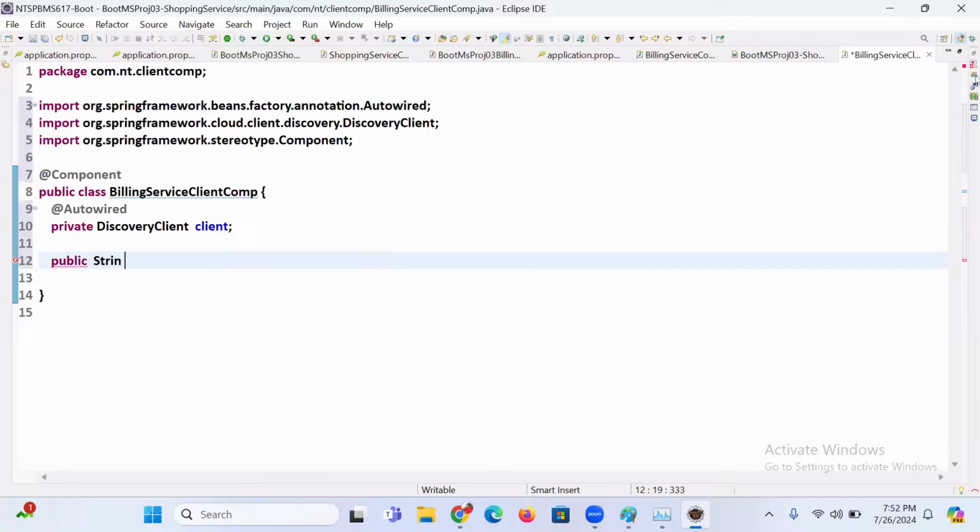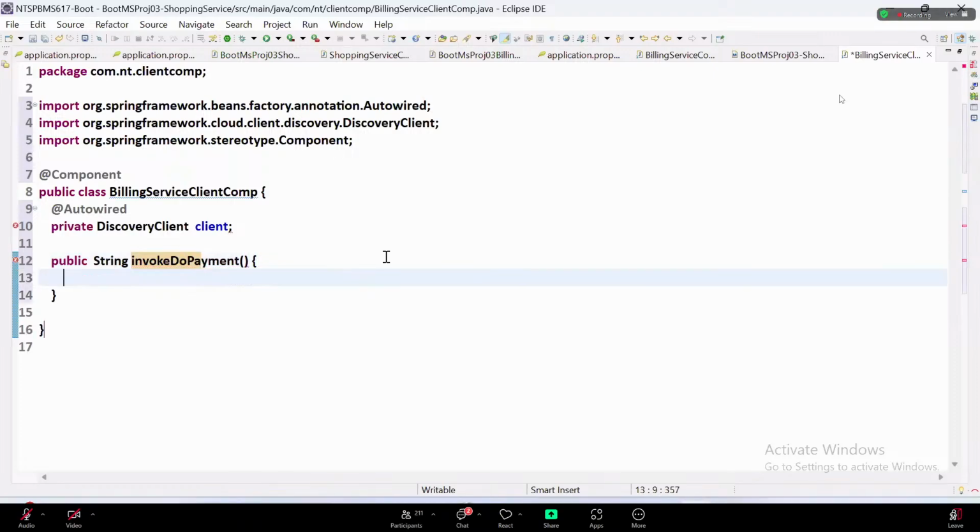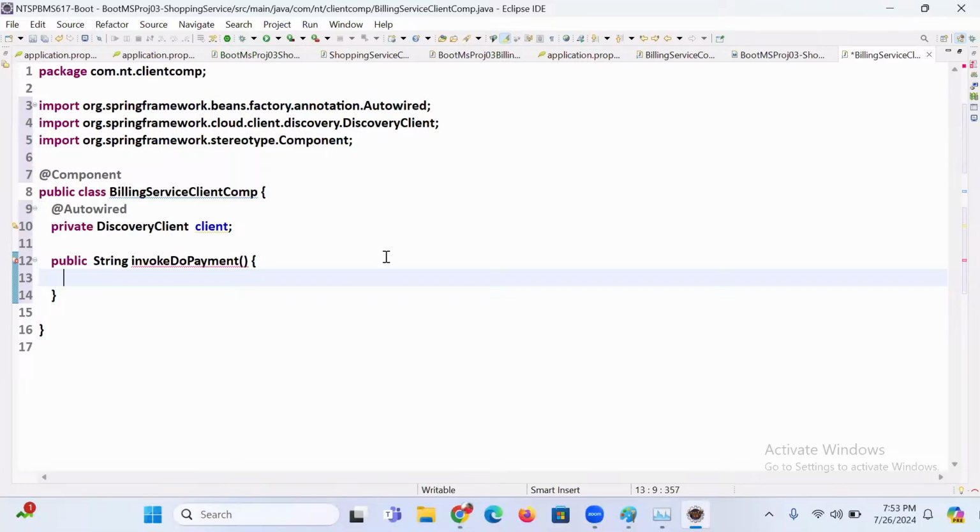Public string invokeDoPayment is the method we have got. Private discovery client, guys. I want to invoke the invokeDoPayment method, guys.